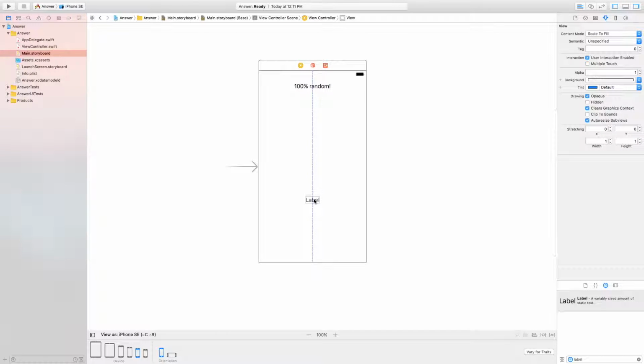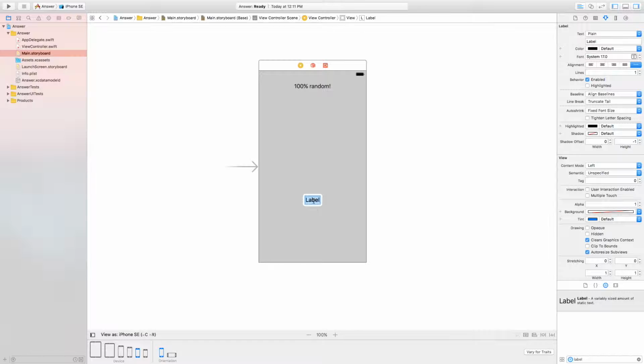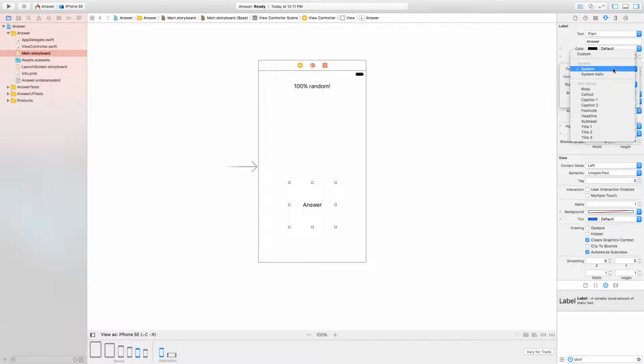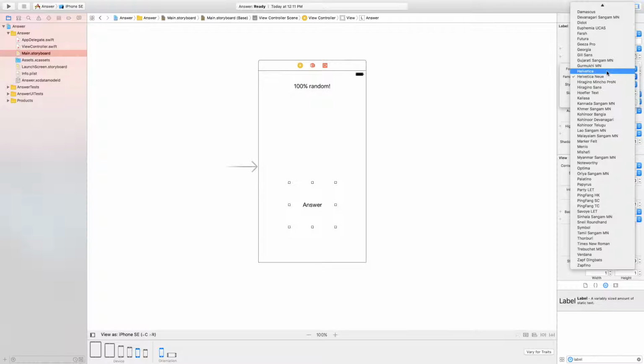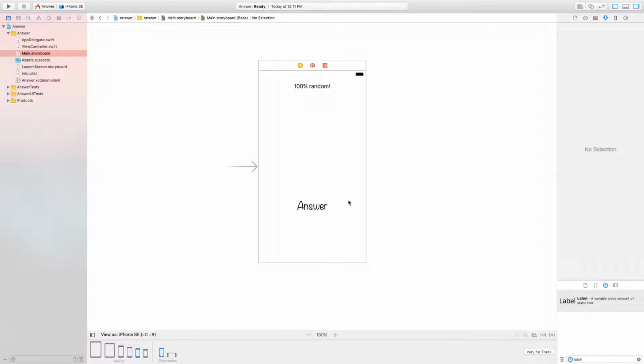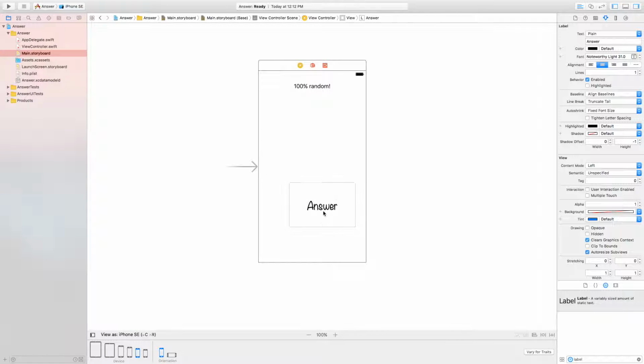And the second one will be your answer. I'm just going to change this to answer. That is temporary. Once we're done with the final product, that's going to change to blank. I'm going to change the font here just for fun. Oh, I like that font. I'll make that a bit bigger and that a bit wider. Cool. So that's done.